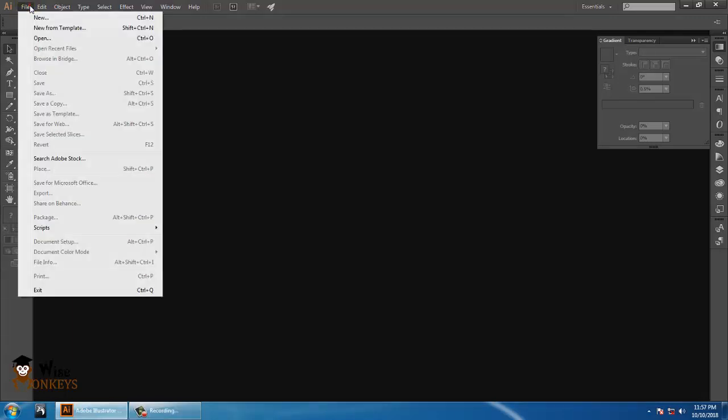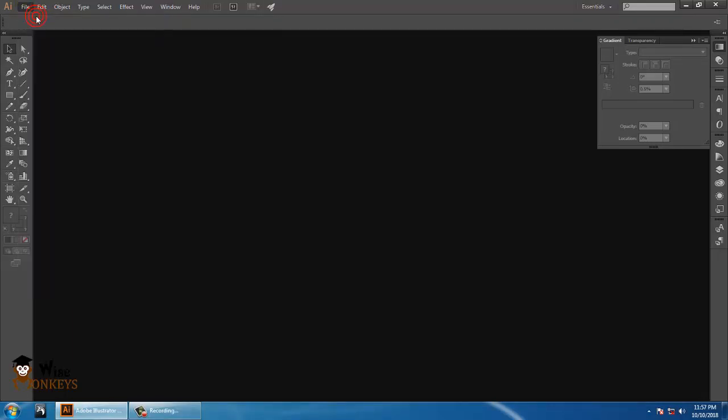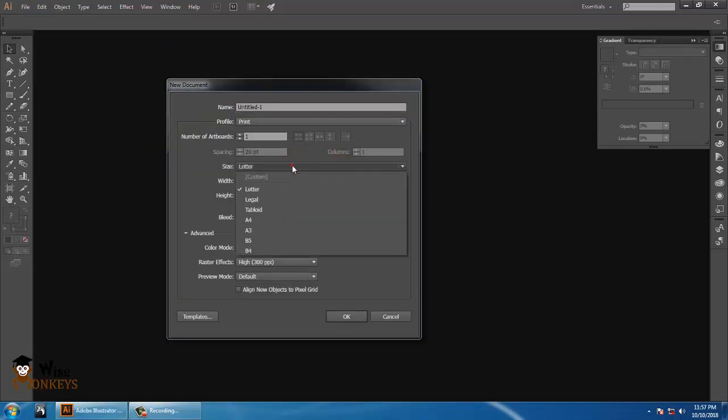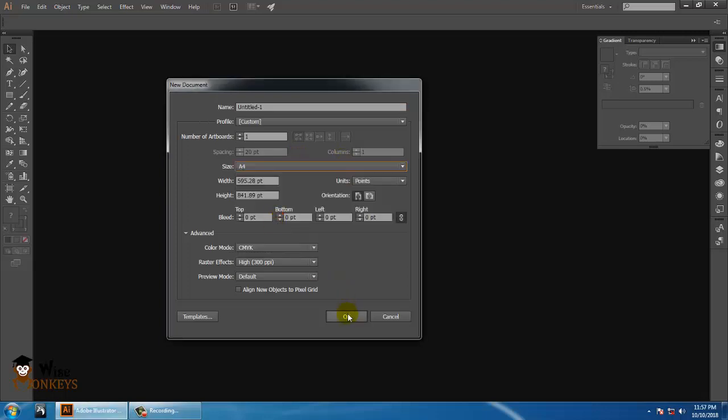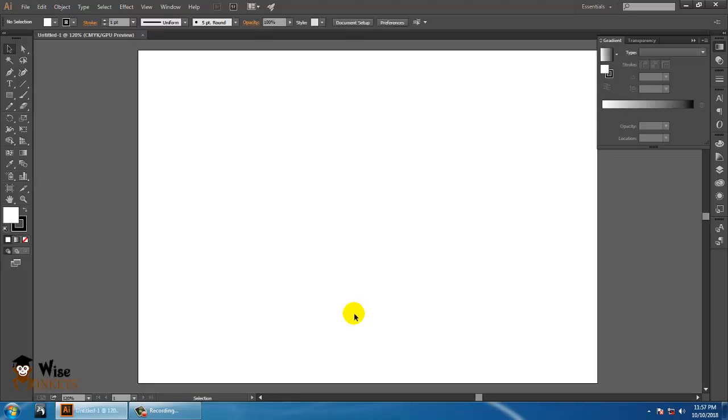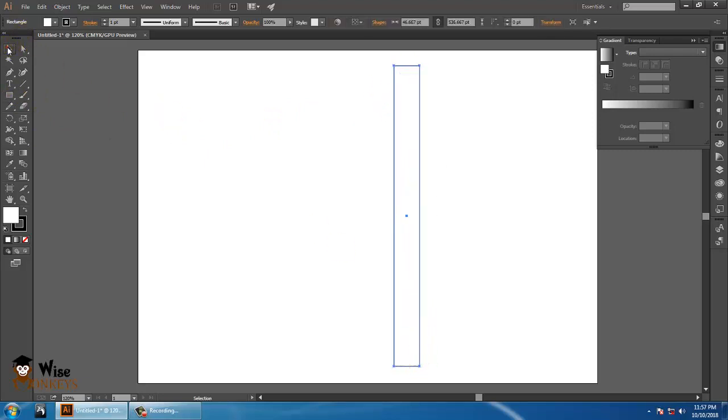So very first of all go into File, New, take a new file. Let's take an A4 page, make it a landscape and click OK. So before starting, very first of all take a rectangle for a pencil. After taking a rectangle, over here make the fill color as none.